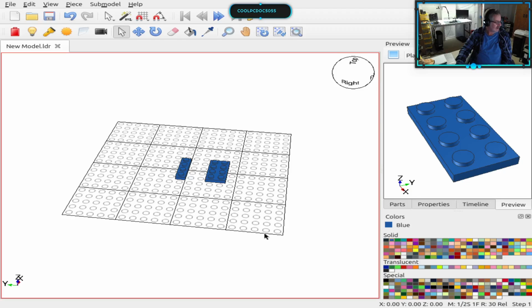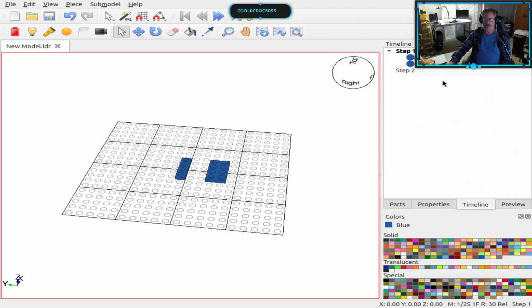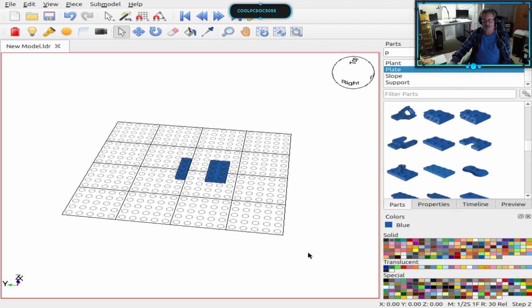So these are all right. So now what I'm going to do is I'm going to show you over in the timeline here. This is step 1. Okay. I'm putting 2 pieces in here for step 1. Now I'm going to click on the step 2 because the next step we're going to add some more pieces. So now we've got that, and everything we add is going to fall under the step 2. We'll go back to parts.